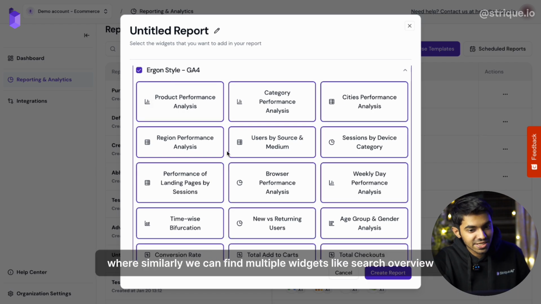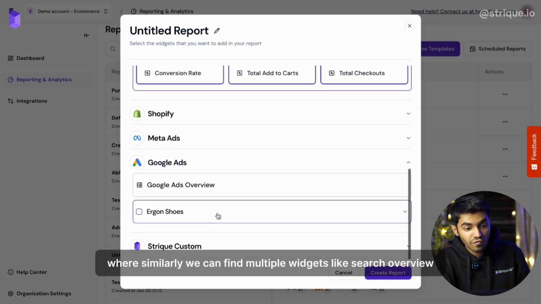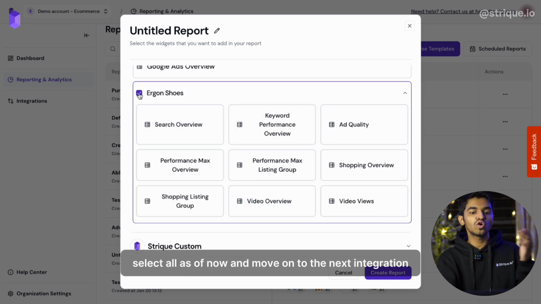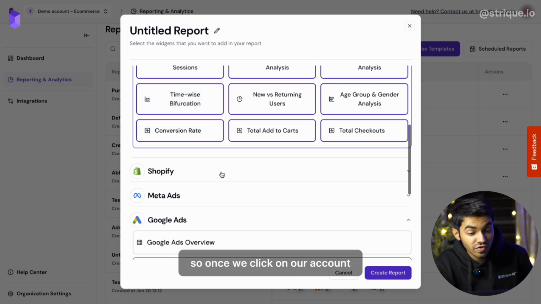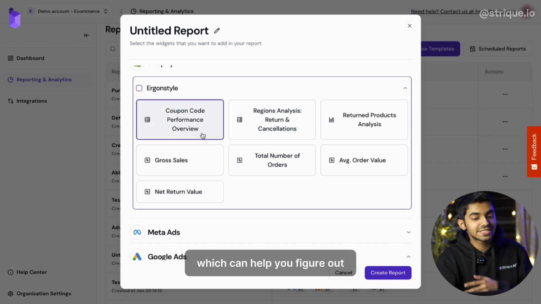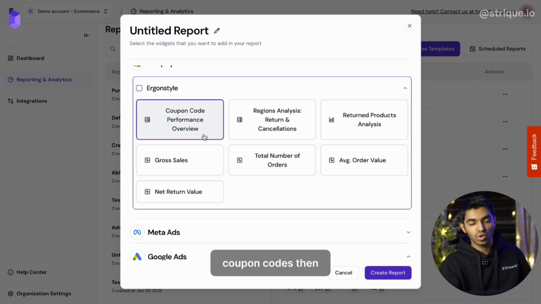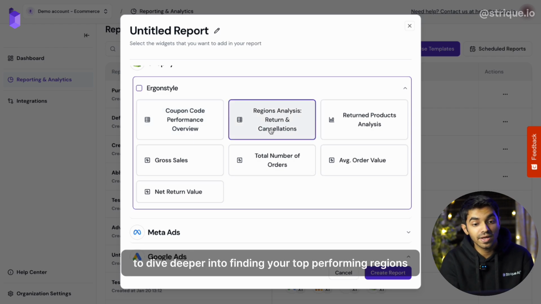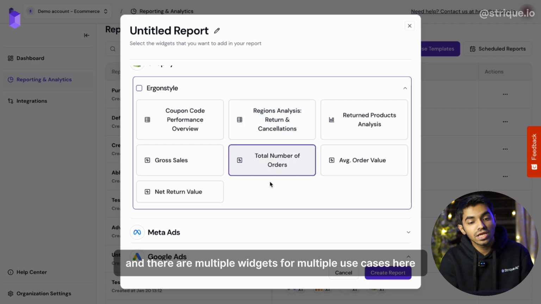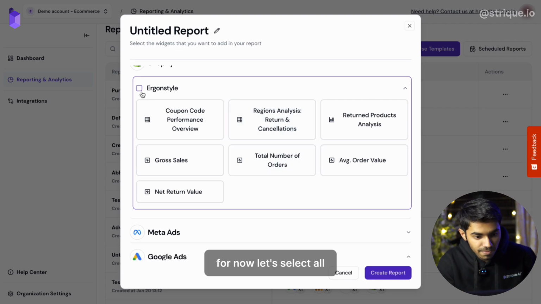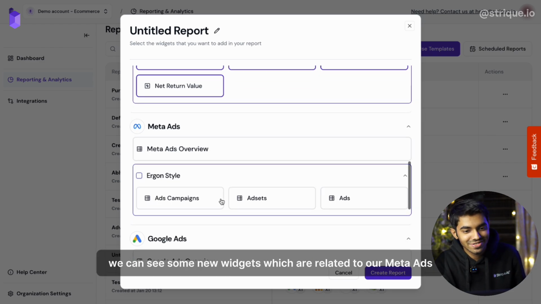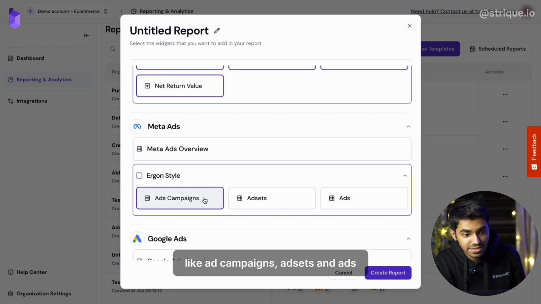Moving down, we have Google Ads, where similarly we can find multiple widgets like search overview, top performing keywords, ad quality, and much more. So I will just click on select all as of now and move on to the next integration, which is Shopify. Once we click on our account, we can again see multiple widgets for Shopify like coupon code performance overview, which can help you figure out your top performing and low performing coupon codes. Then there is region analysis to dive deeper into finding your top performing regions and low performing regions. And there are multiple widgets for multiple use cases here. For now, let's select all. After that, let's move on to Meta Ads and then click on add account. And after that, we can see some new widgets which are related to our Meta Ads like ad campaigns, ad sets and ads.